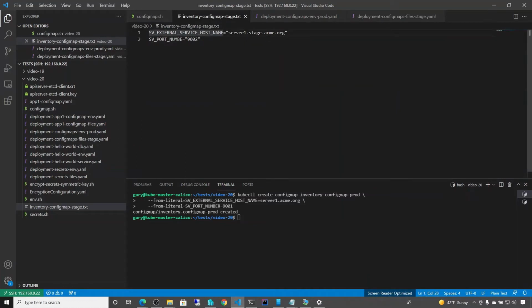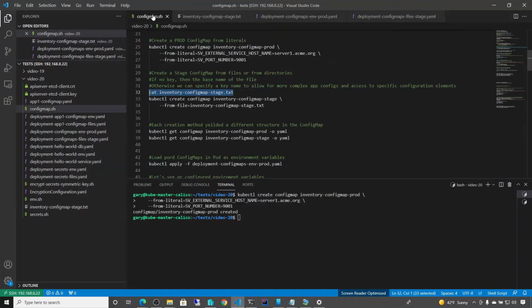So again, we have similar information. The service name, this one will be server1.stage.acme.org. And the port number in this case would be 9002. And if we again cat that, we'll see the information that we just saw. Okay, let's go ahead and now create that.